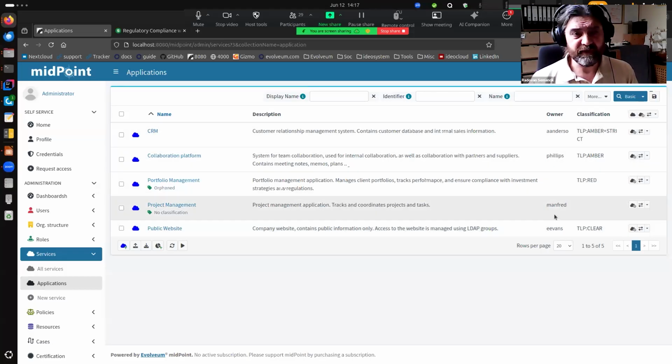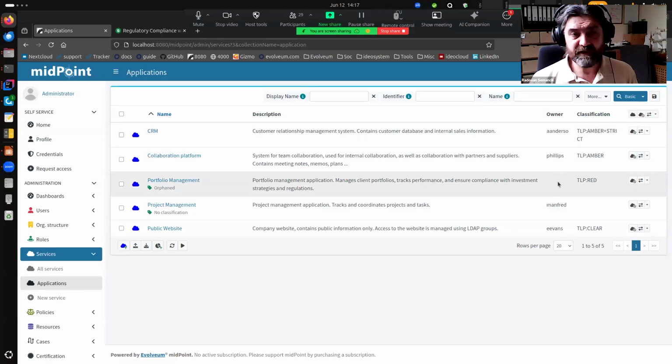We have a policy set up to make sure that every application has an owner. But now you can see that this portfolio management application does not have an owner, and the policy is marking the application as orphaned.